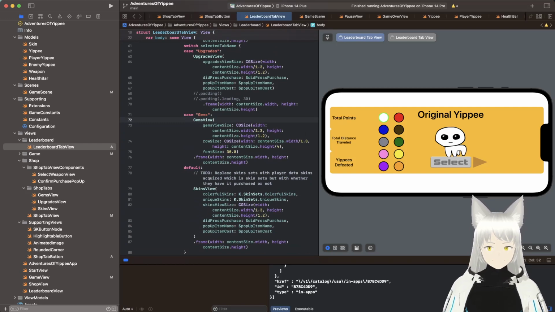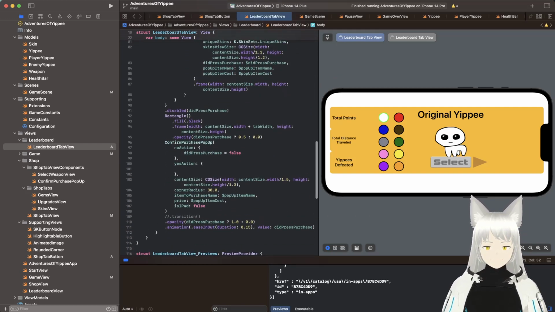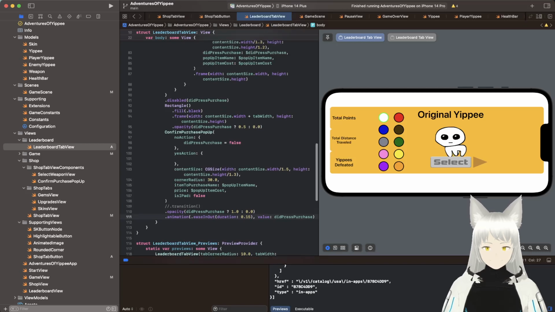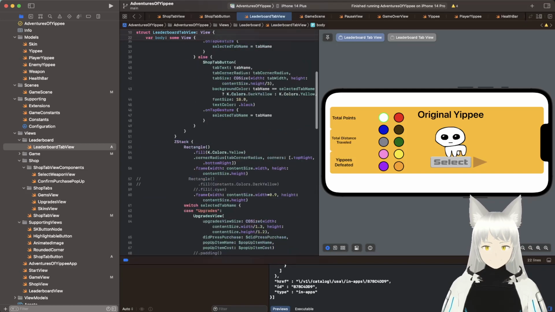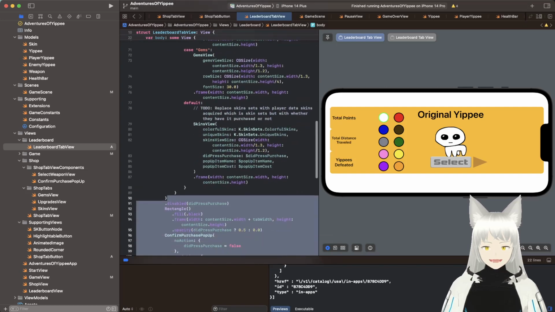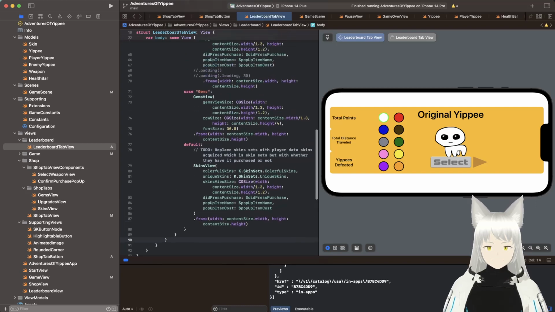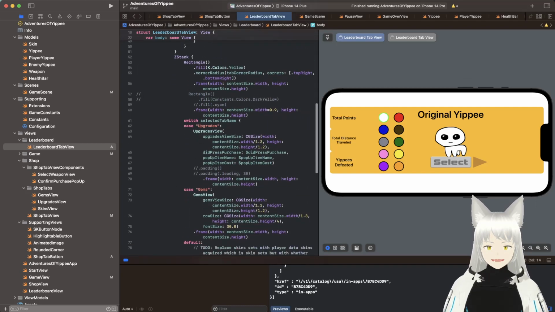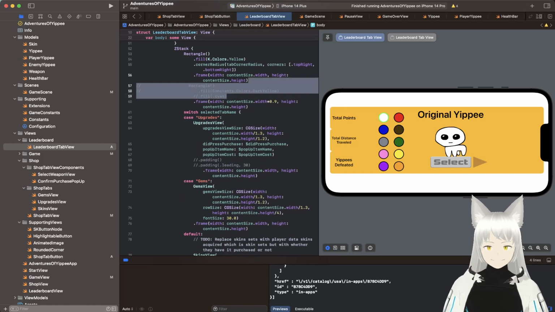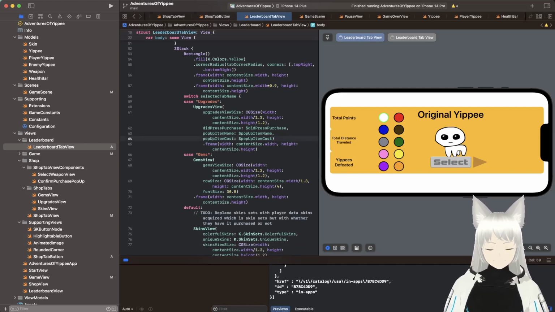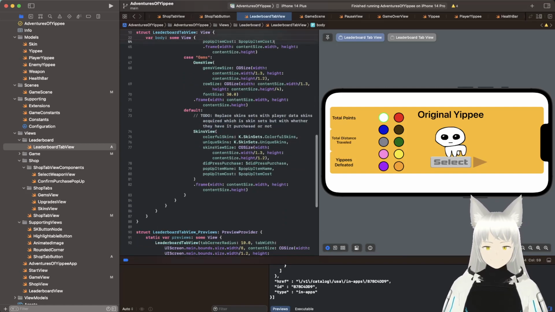So let us do that. Actually, we don't need any of this purchase stuff either. Yeah. We don't need this. What's this disabled? Did press... Oh, okay. I know what that is. Yeah, we don't need that. Cool. This should be fine. Yeah, we've got a lot of commented out code. But we'll get rid of the stuff that we don't need.